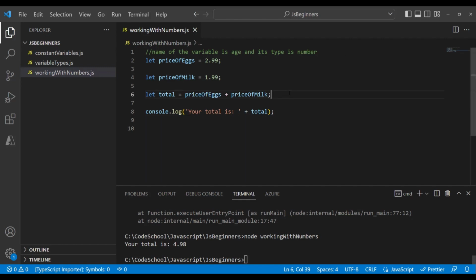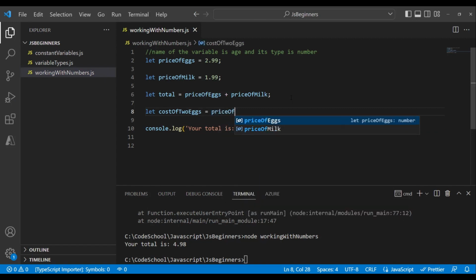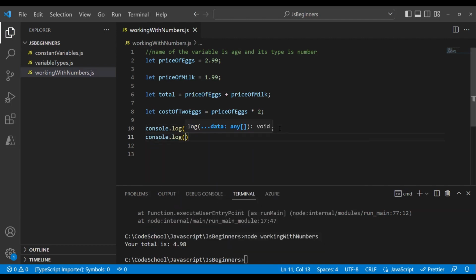Now, we can use multiplication, which is a star. So we can do maybe a subtotal. For example, you have two eggs. So let cost of 2 eggs equals price of eggs times, which is a star. Let's say we got 2 packages of eggs. So the star is multiplication. We can go ahead and put out a message. The cost of 2 eggs is, and then plus cost of 2 eggs.